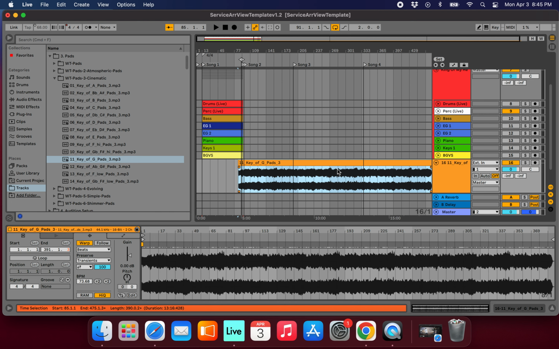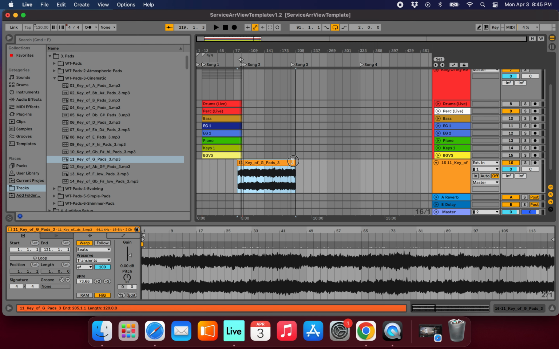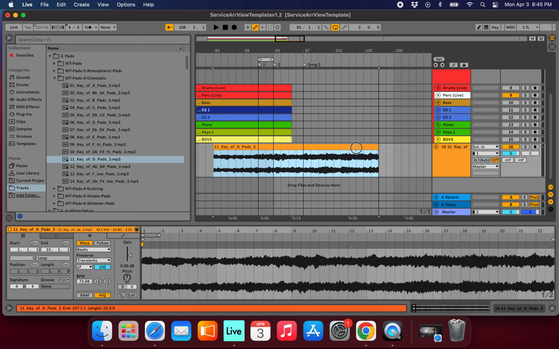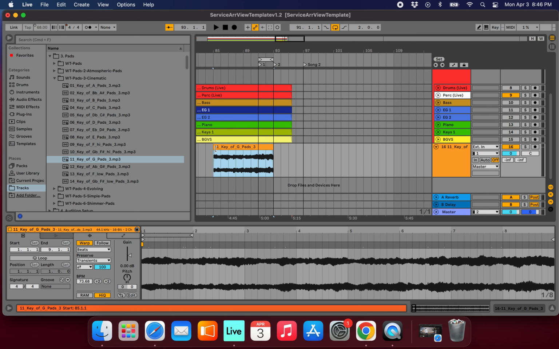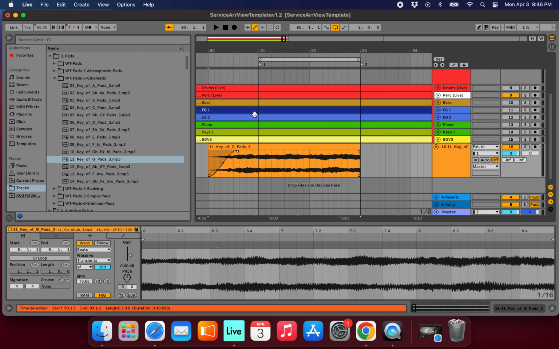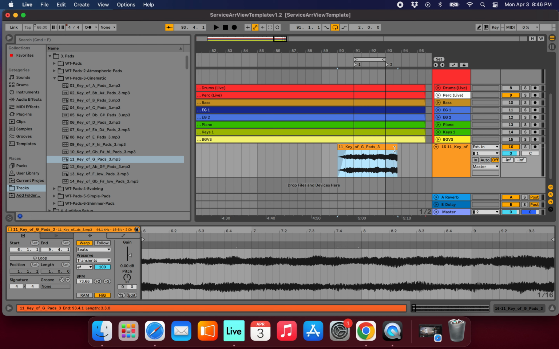Pads just sort of create glue anyways when you're doing stuff like this. All right, so just like any other pad, we'll want it to fade in some point before, and I'll extend this out.